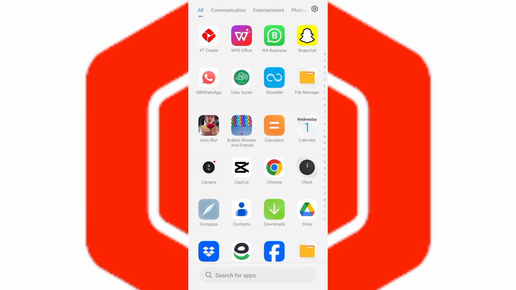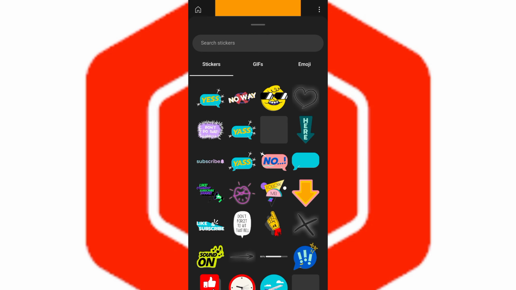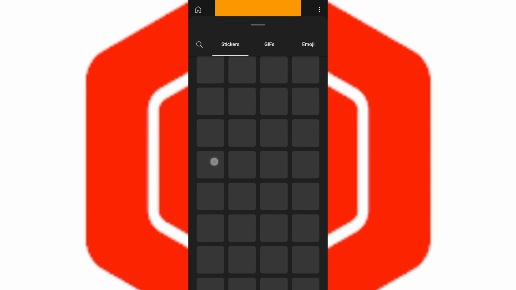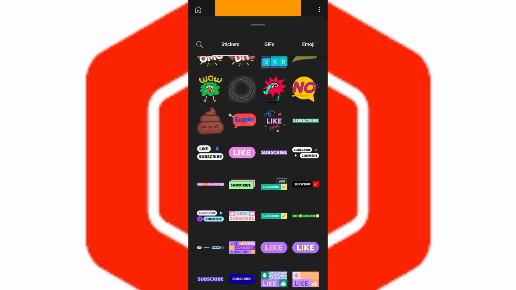So guys, I'm going to open up the YT Create application, and you can see I have already opened up the project. Now if I want to add a sticker to that project, I can simply tap right here on the sticker, and you can see that I will get different types of stickers, and I can select one of the stickers from there.